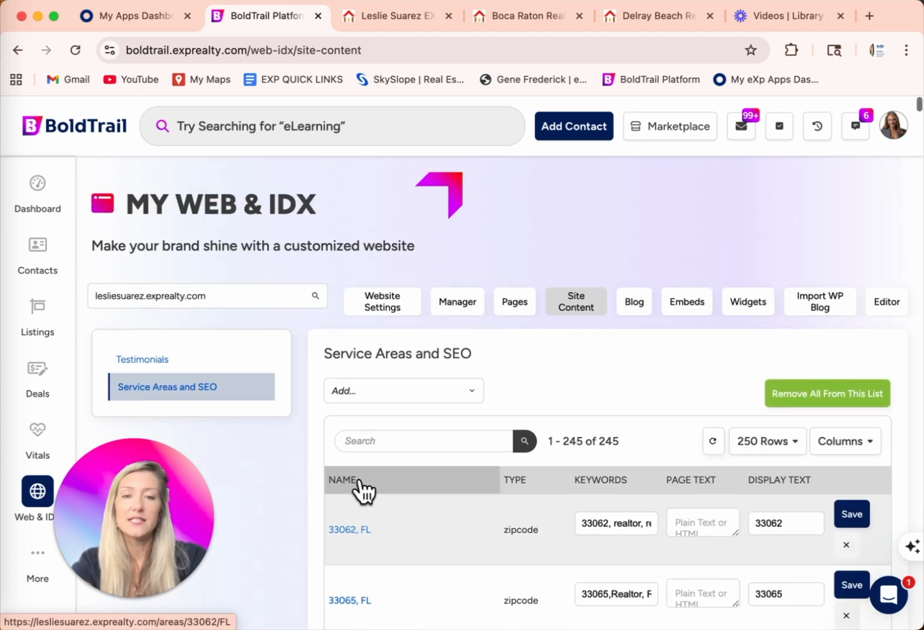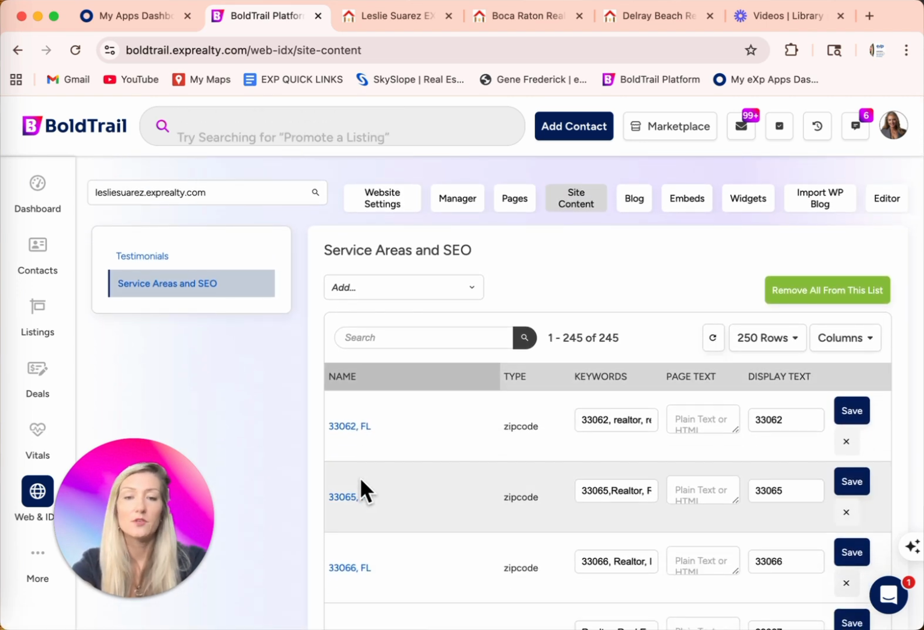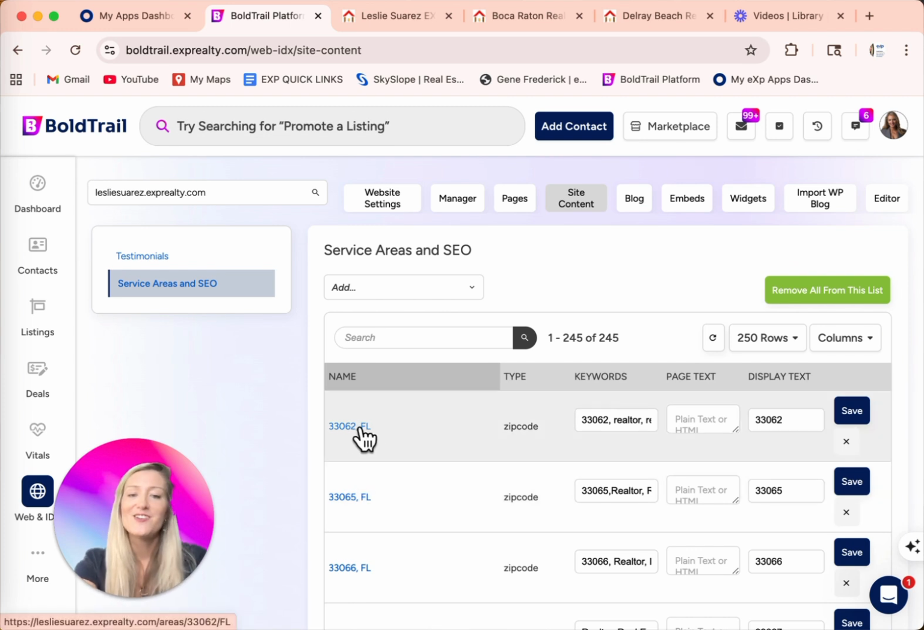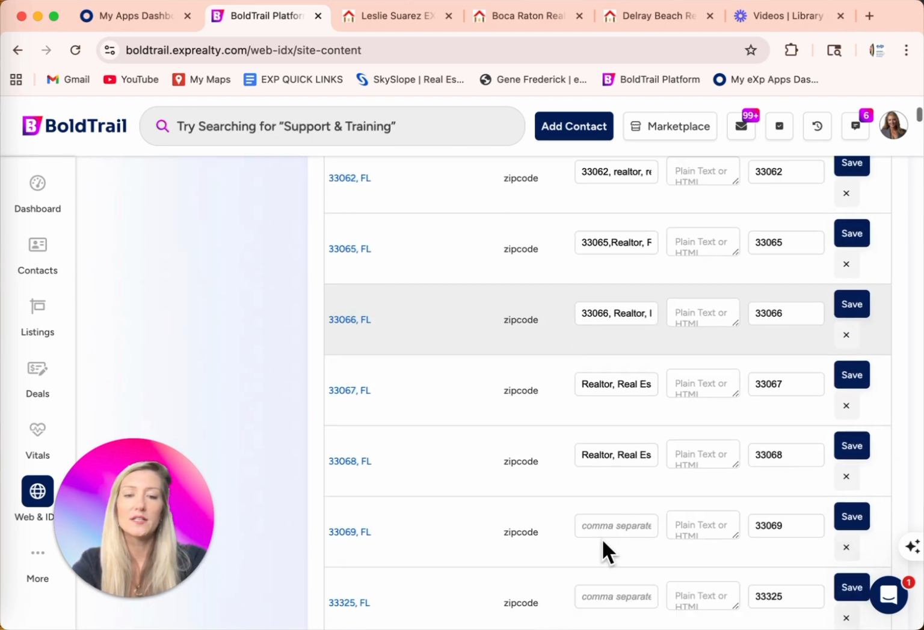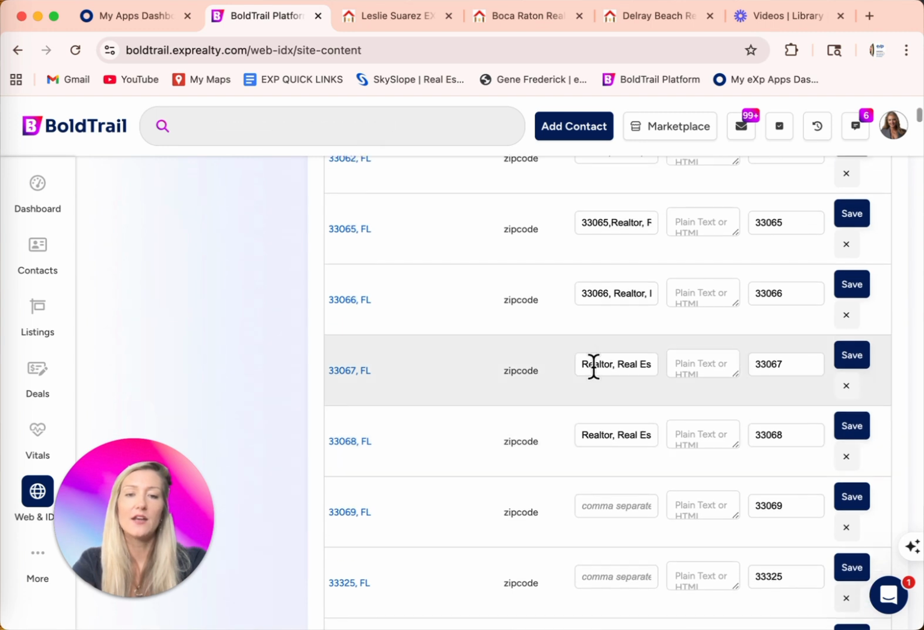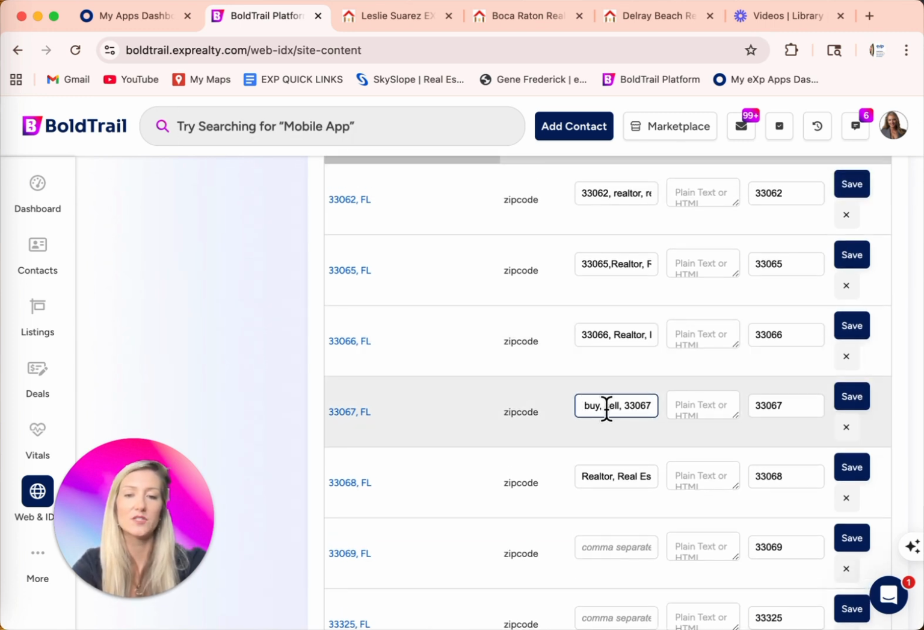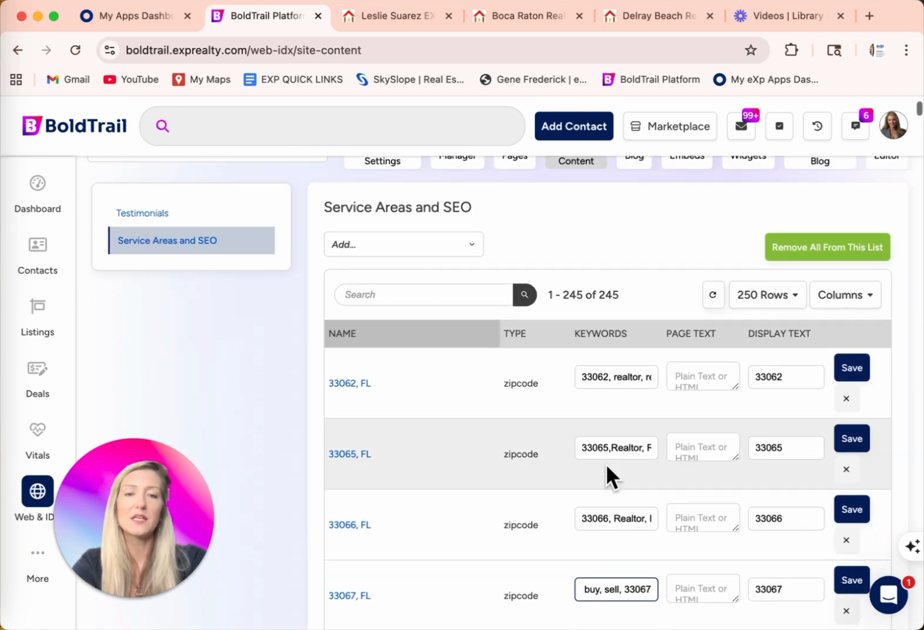Now, to take this a step further, you've done the first step. Great, I appreciate that. But we can take this one step further and actually add keywords to each one of these. So for example, I have come in here and added in realtor, real estate, home, buy, sell, house, home, all of that plus this zip code to the keywords right here, meaning any of those keywords would make somebody land on my website.